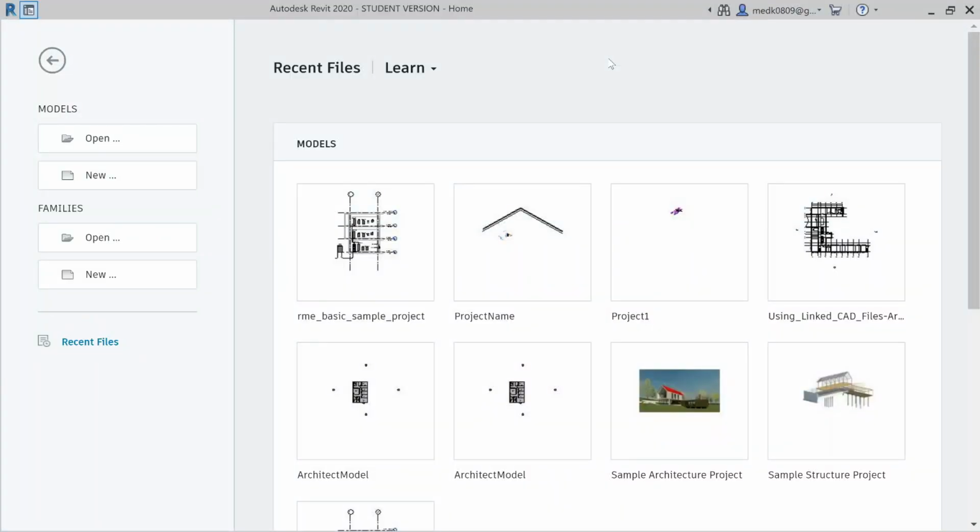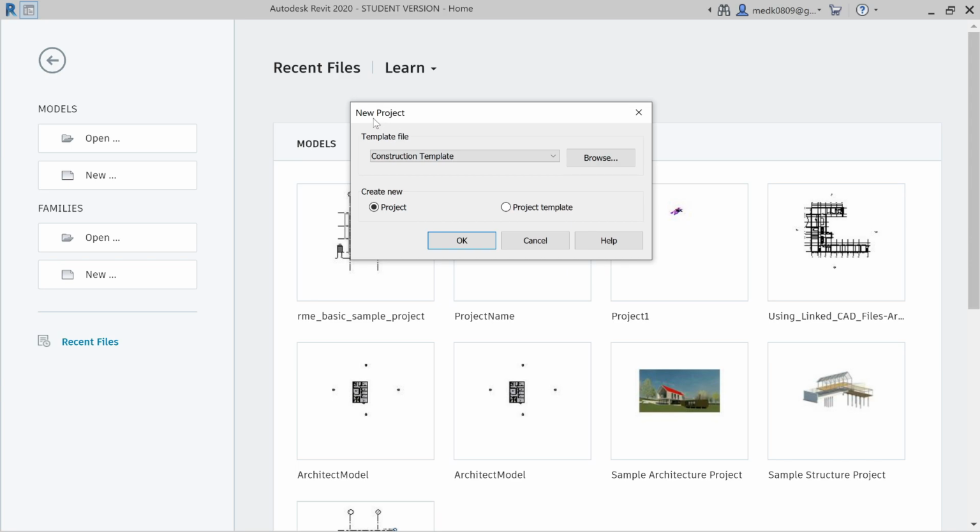So today we'll see how to start a new Revit MEP project. For that I will go to New in Models, and here I have the new project and template file. From here I need to select the template file.